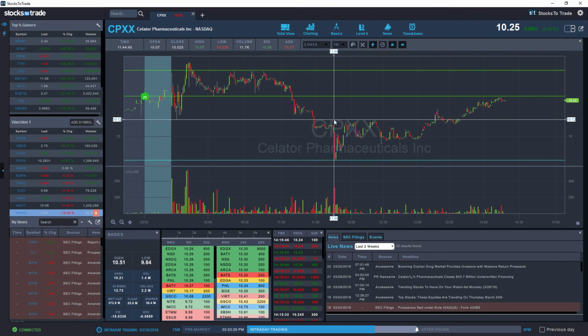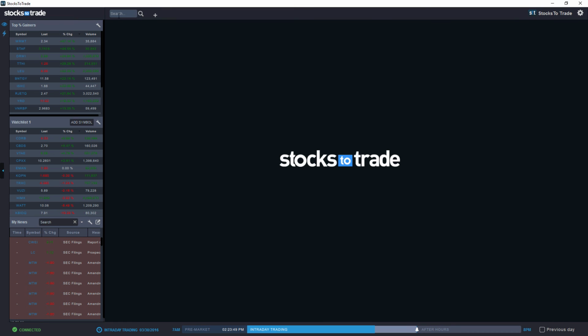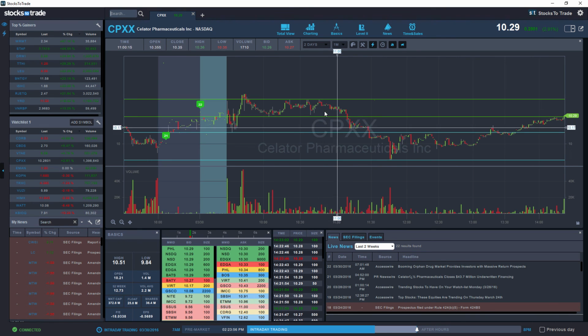Now, previously, when you closed the application or closed the tab itself, all this information would be reset. Now, this is no longer the case. You may actually reload the stock that you previously had open and see those lines. So we're going to close CPXX and open it again. CPXX over here, press enter. There we go. And as you can see, the lines are still here.